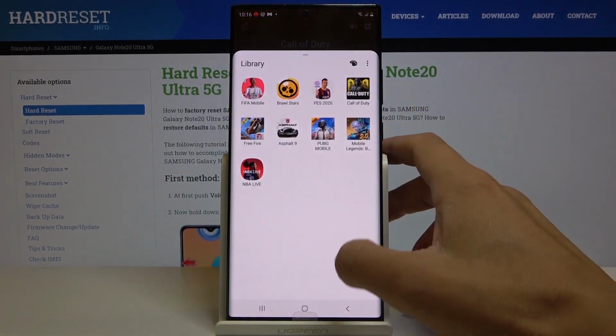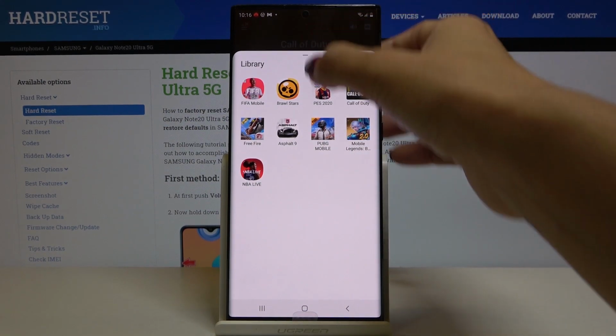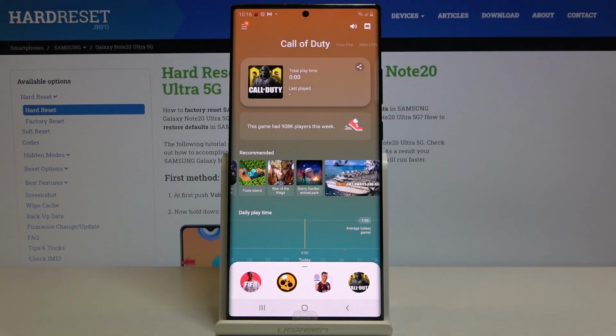As you can see here, we've got all the games that I've got installed. Obviously you will be able to see yours, and this is it. So that will be all.